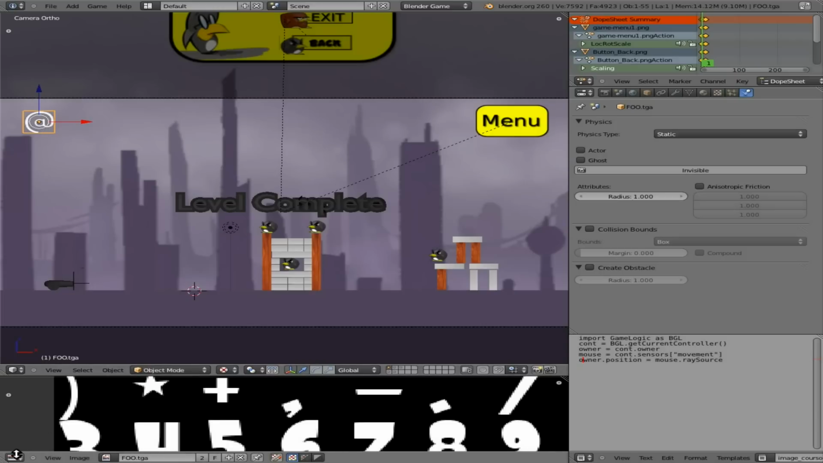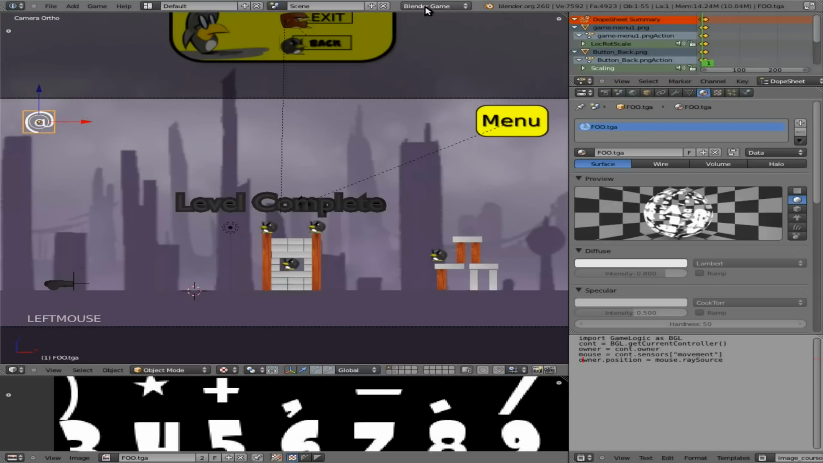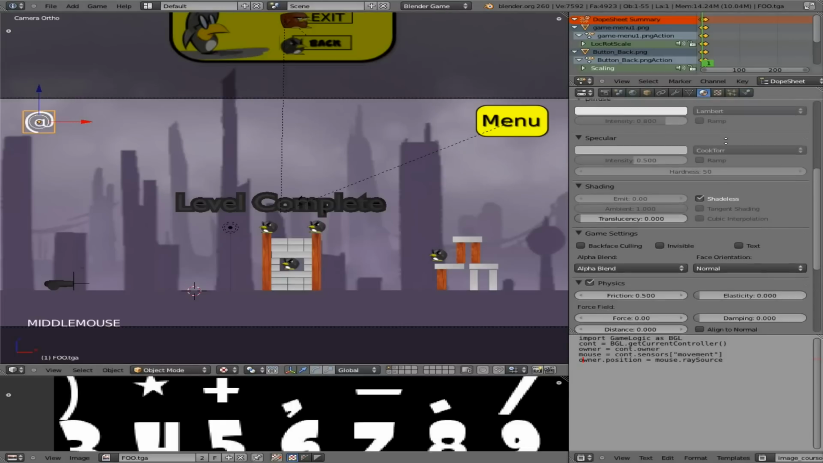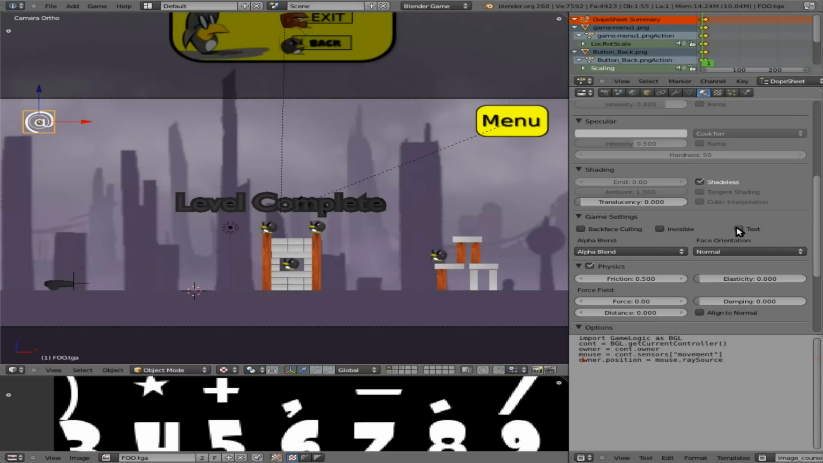That's our default letter. Now, I'm using 2.60, which is what we're basing this game on. If you're running 2.5 or earlier, doing this will be a little bit different. They made it a lot easier. What we have to do now is go to Materials, and you have to be in game mode in the renderer. And we're going down here to Game Settings, and we're going to choose Text. And that's all you have to do to make that a text style plane.